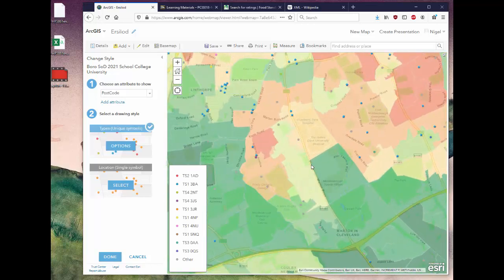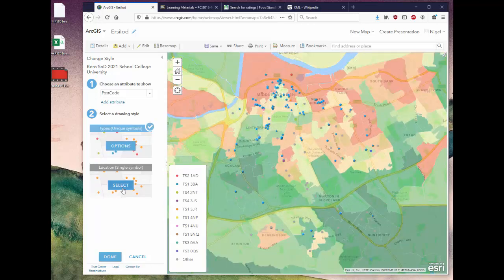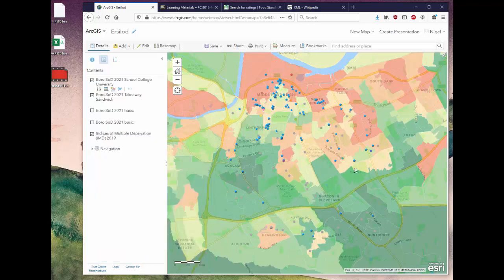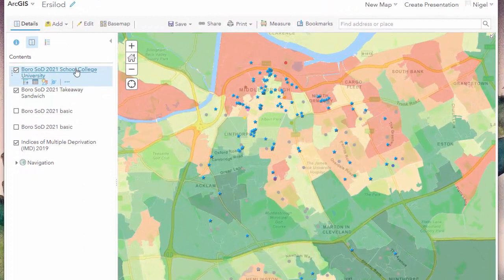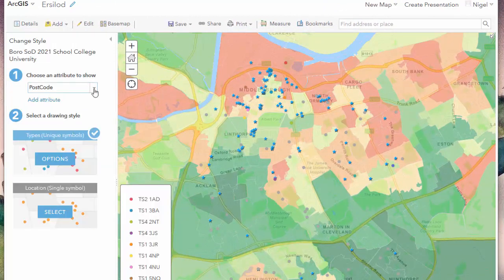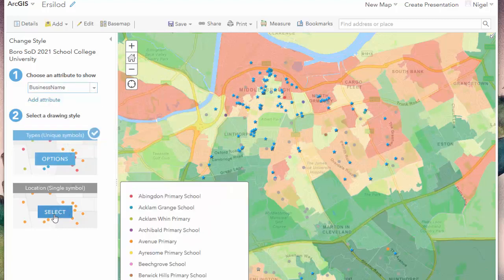So this is going to be quite useful. Click on Done. You can change the symbol if you want, and I think we probably will. So we'll go into Change Style. Again, we want it centered on business name, which includes schools, it has to be said.